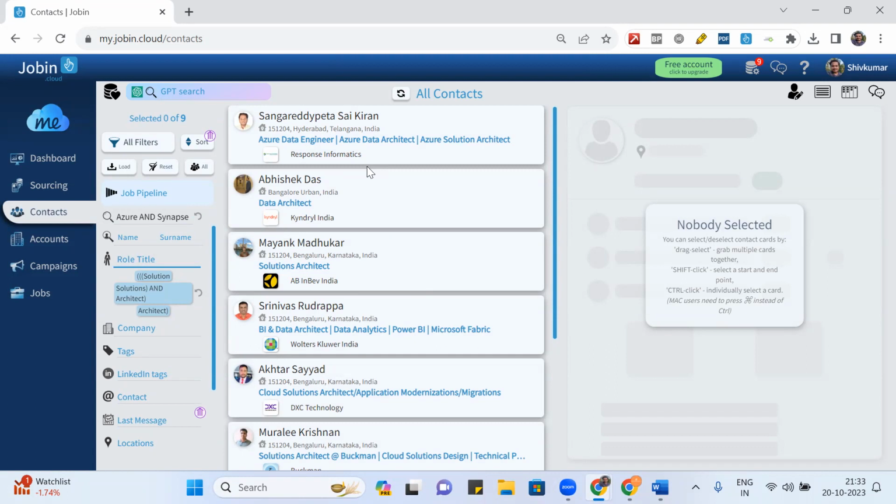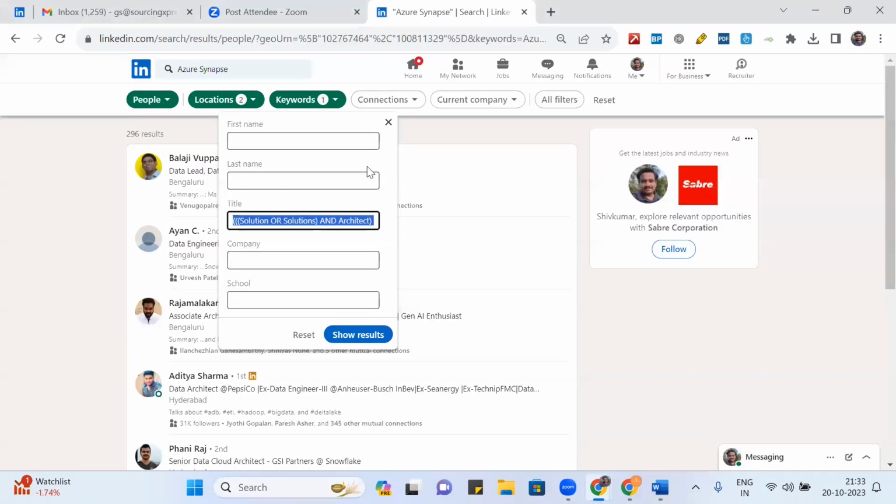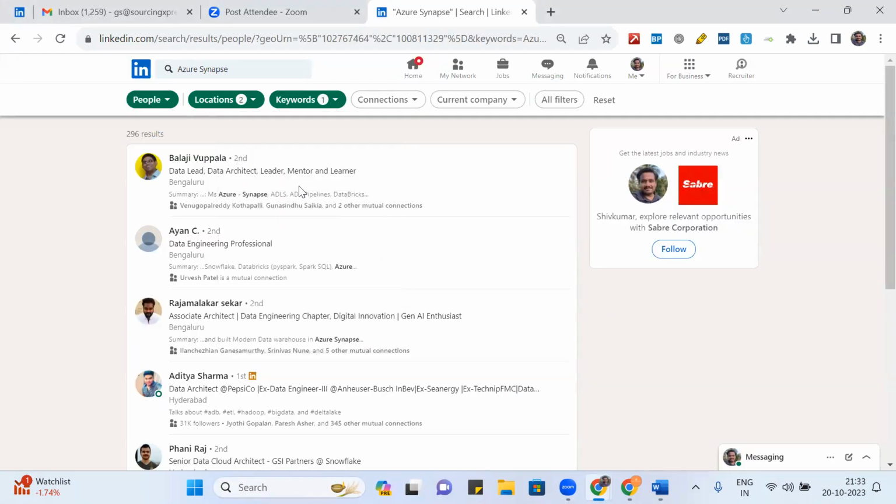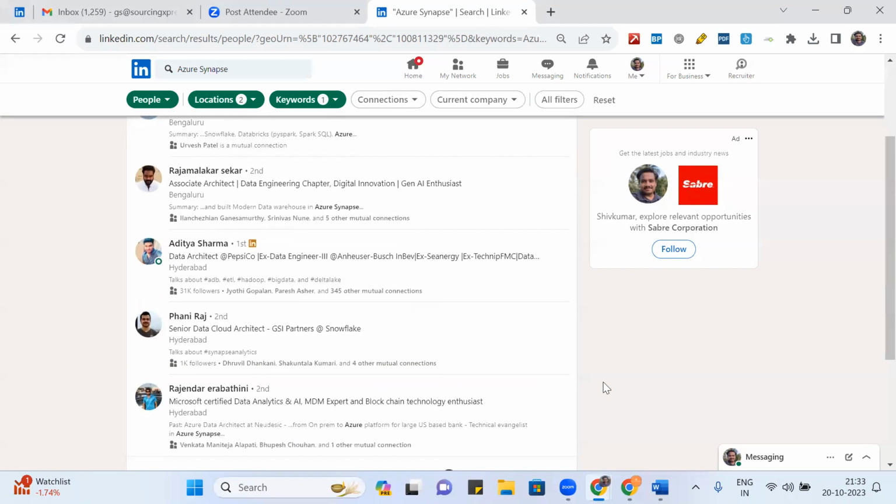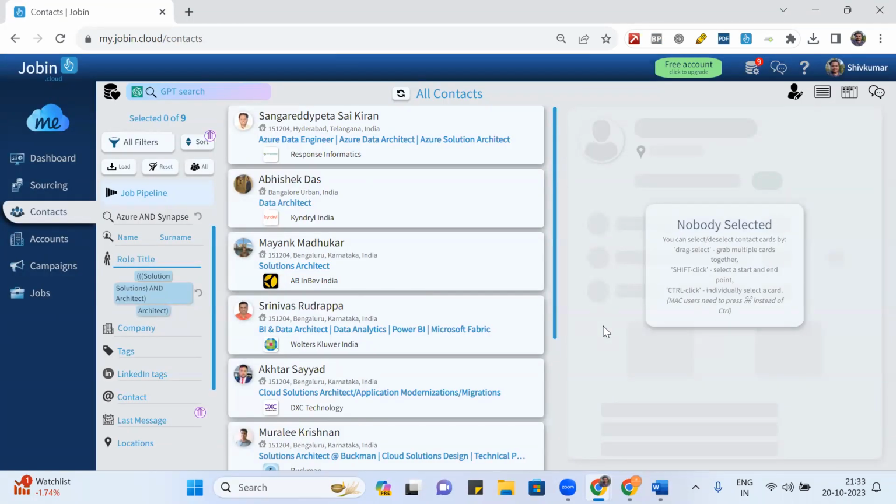No, nothing like that. It can be out of network also, third degree, second degree, whichever degree. Even the third degree candidates we added. So this database is separate, and my LinkedIn database is separate. This is just the shortlisted candidates you have added here.